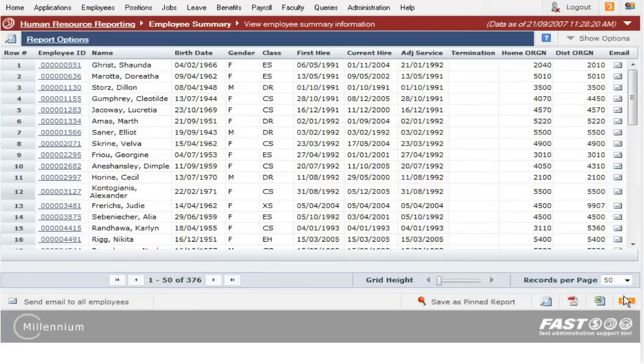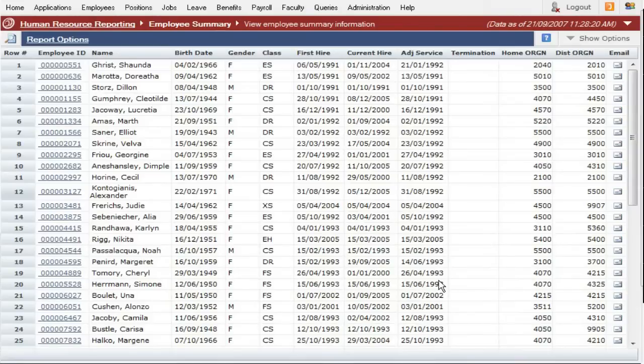It might be a little bit hard to see in this tutorial, but it is a great option if you have a larger monitor. You can use the grid height option and click the arrow or move the slider, which is what I will do. There are more records showing, and everything at the bottom of the page has been moved down. Because every situation is different, you can adjust the grid height and records per page to suit your needs.